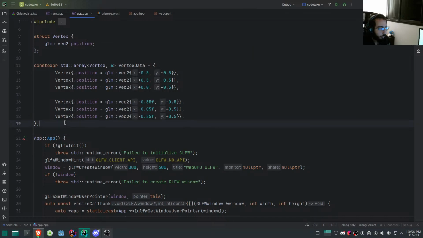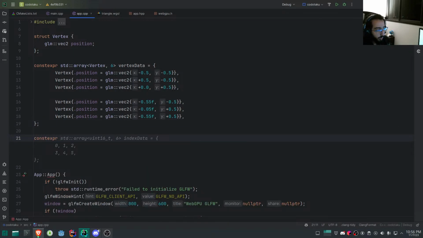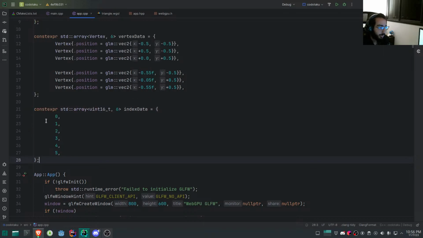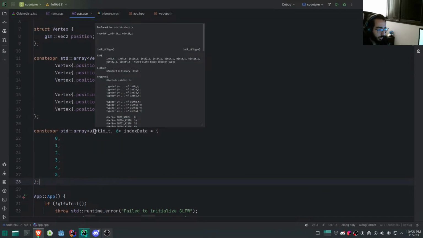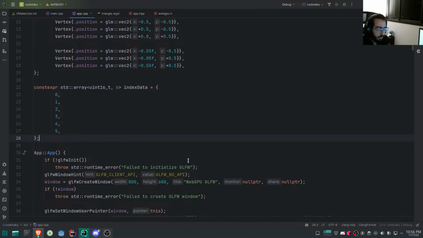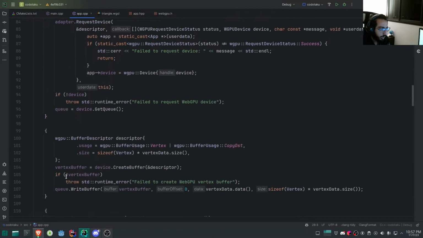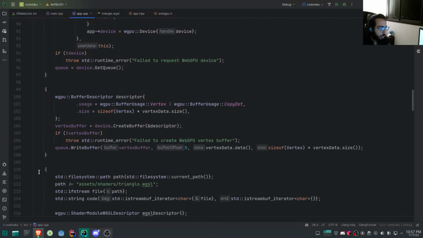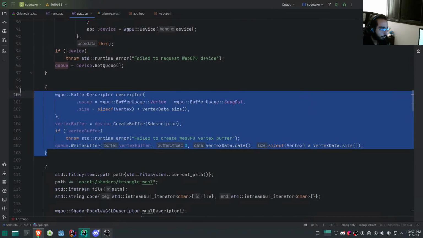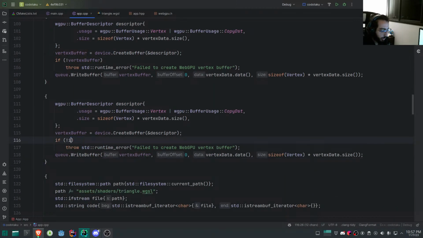Let's see. So constexpr std array vertex 6. Now we're gonna have a constexpr. There you go. That's what I'm talking about. We're just gonna go do int 16. That's fine. And 6 vertices. This is fine. Yeah. All right. This is our index data. Now let's try to figure out how to do an index buffer ourselves instead of depending on the tutorial. Let's see. So the vertex buffer, there you go. I'm gonna do a very similar thing to this guy, but it's gonna be an index buffer.